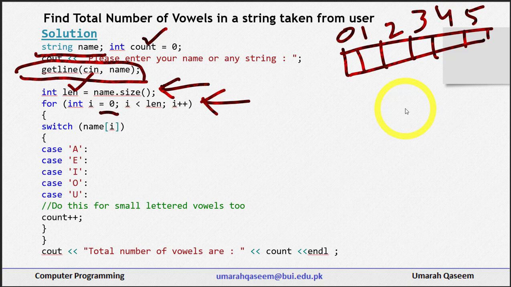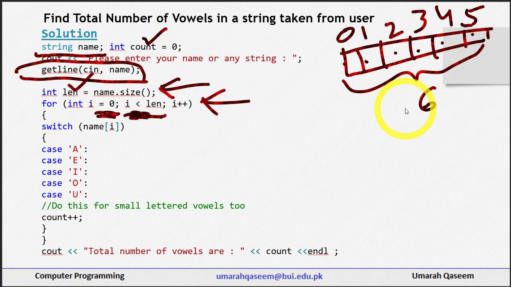But anyway, it will start with 0 and go till the length of that string name, and it is less than. You know that if the size of this string is 6, you can see 1, 2, 3, 4, 5, 6 elements, but the index always goes till 5, one less than the size. That's why we have less than right here, not less than or equal to.